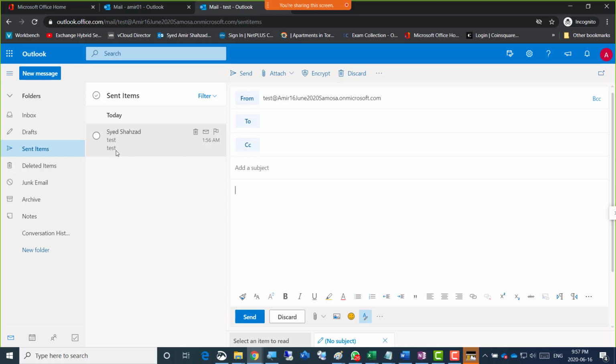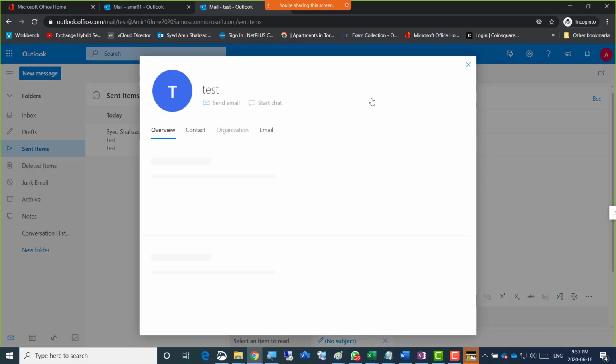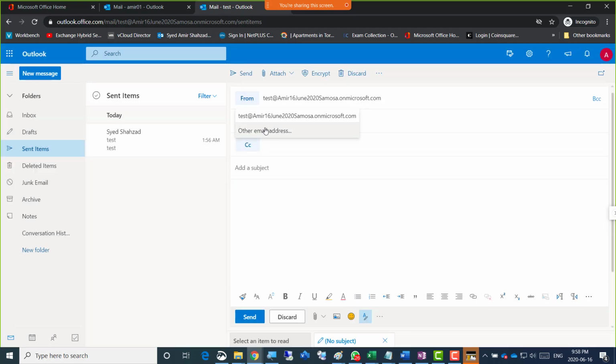It's working, but you want to check something else. If I click From and select the user admin, then it should show under the user's own mailbox instead of the shared mailbox. This is the user's own mailbox, right?